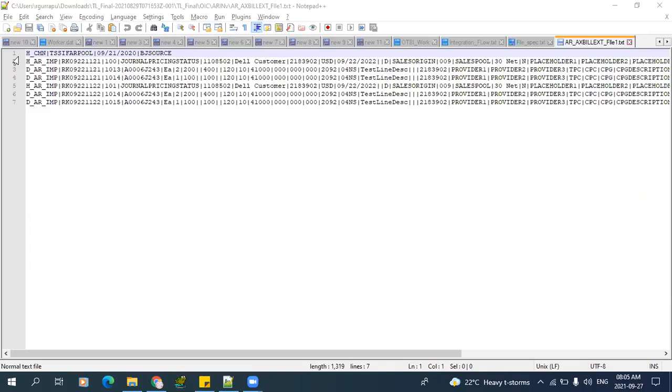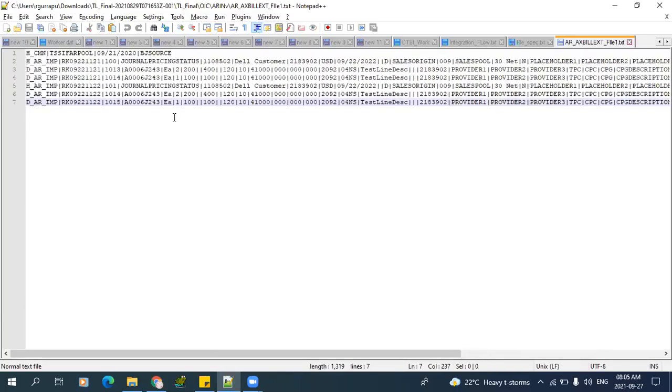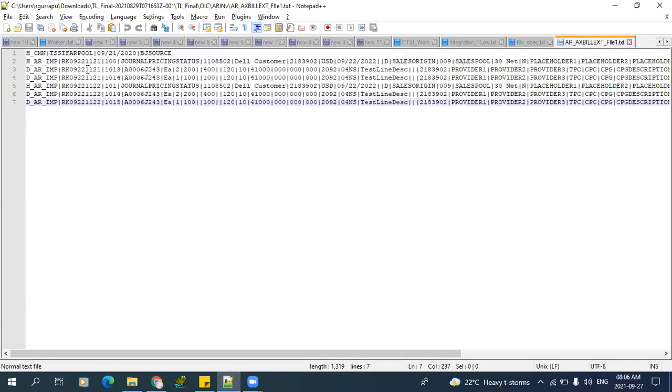Now, this is one of the AR invoice creation files. By using this file, I need to create AR invoices in my Oracle application. This is a flat file. The same file the client is placing in their FTP location. Simply by processing that file, we need to create AR invoices in my Fusion application.